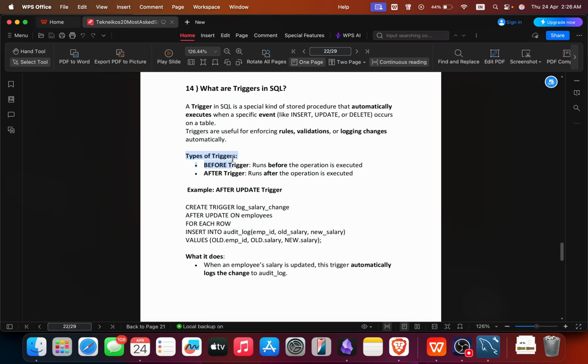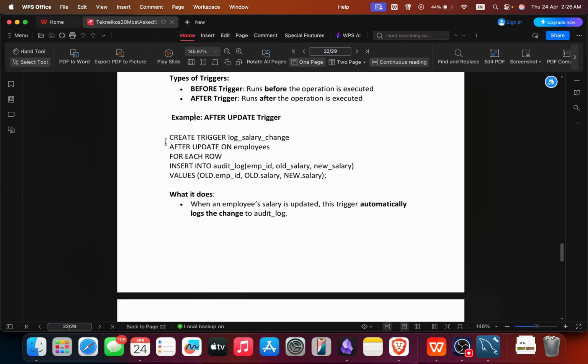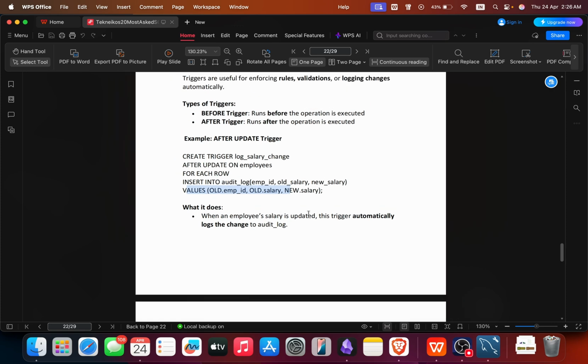Types of triggers. There are different types: before trigger and after trigger. This runs before the operation is executed. This runs after the operation is executed. So there is an example as well. After update trigger: we create trigger log_salary_change after update on employees for each row, insert into audit_log employee ID, old salary, new salary, value. So when an employee's salary is updated, this trigger automatically logs the change to audit_log.